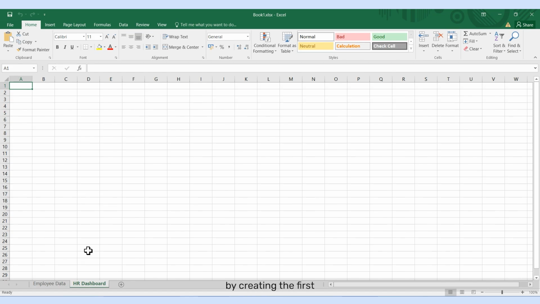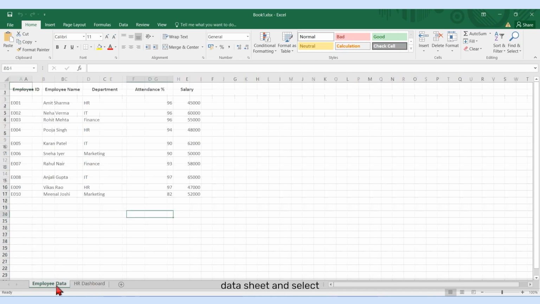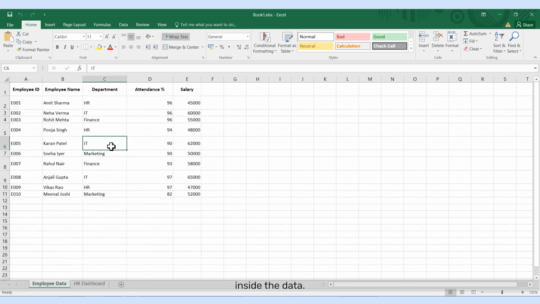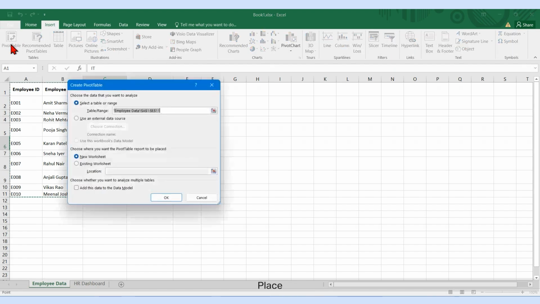Let's start by creating the first pivot table for headcount. Click on your employee data sheet and select any cell inside the data. Go to the Insert tab and click Pivot Table. Place the pivot table in an existing worksheet and choose HR Dashboard.